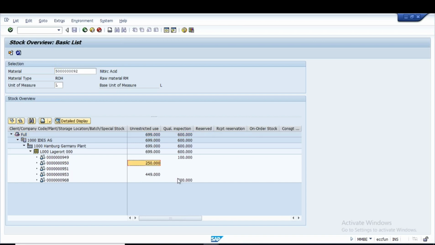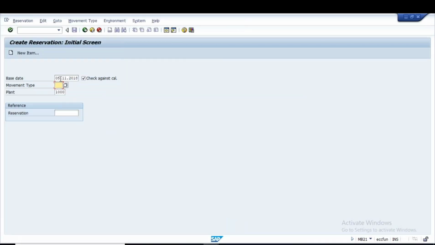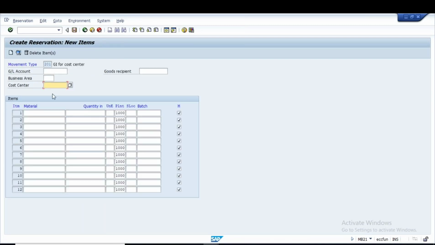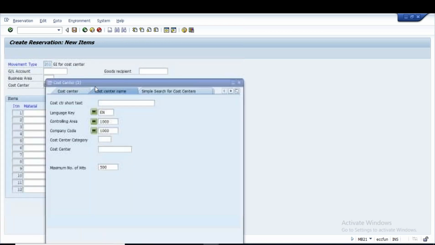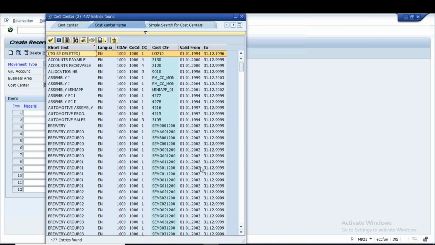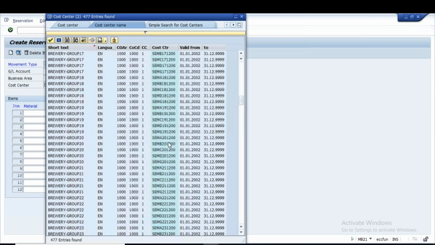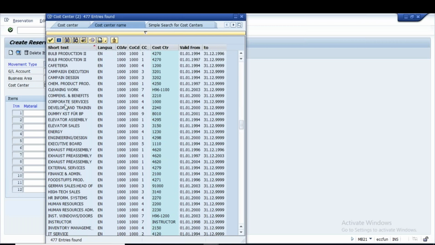Now let's say the quality control department requires this nitric acid for cleaning purposes, or for some testing purposes. So what they do, they create a reservation. MB21 is the transaction. They enter the movement type 201. In this plant they require it, and the date is this one. Enter. Now here they enter the cost center. Quality control department will have their cost center. Let me check the cost center for quality control, just one minute, and enter it.